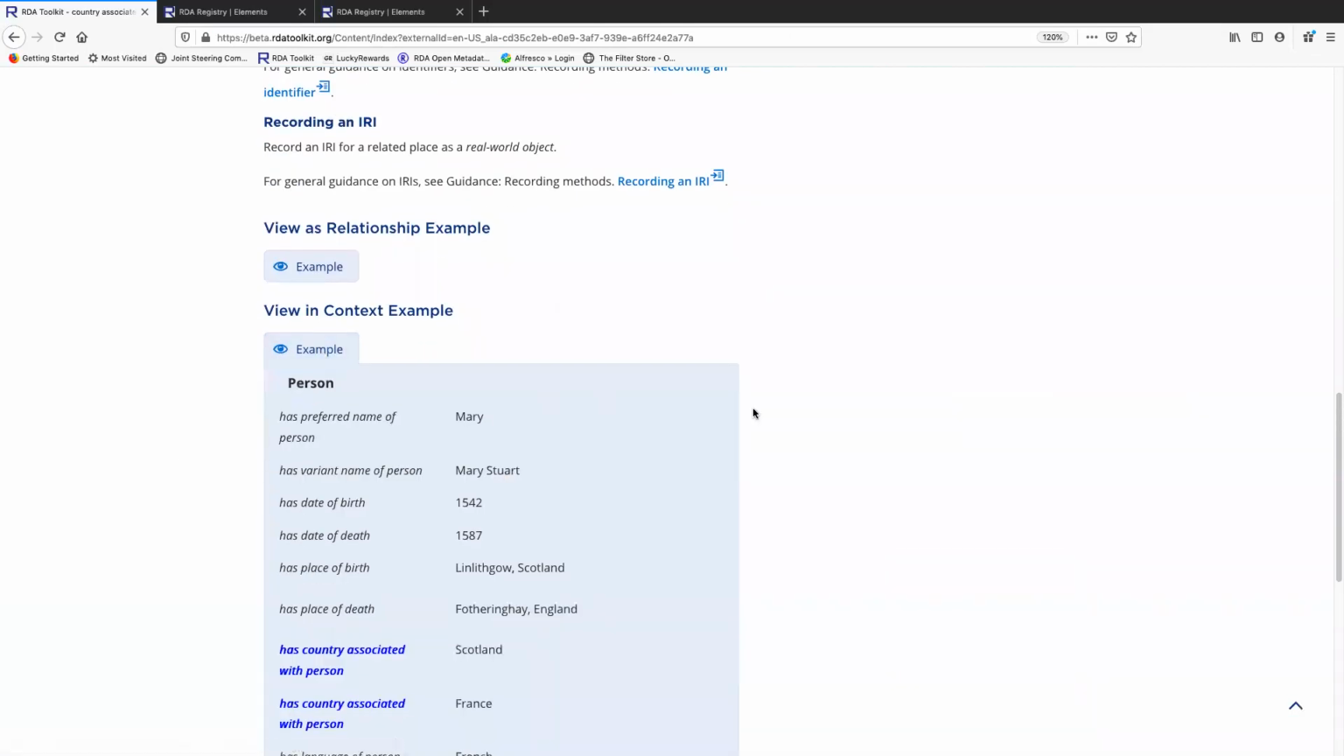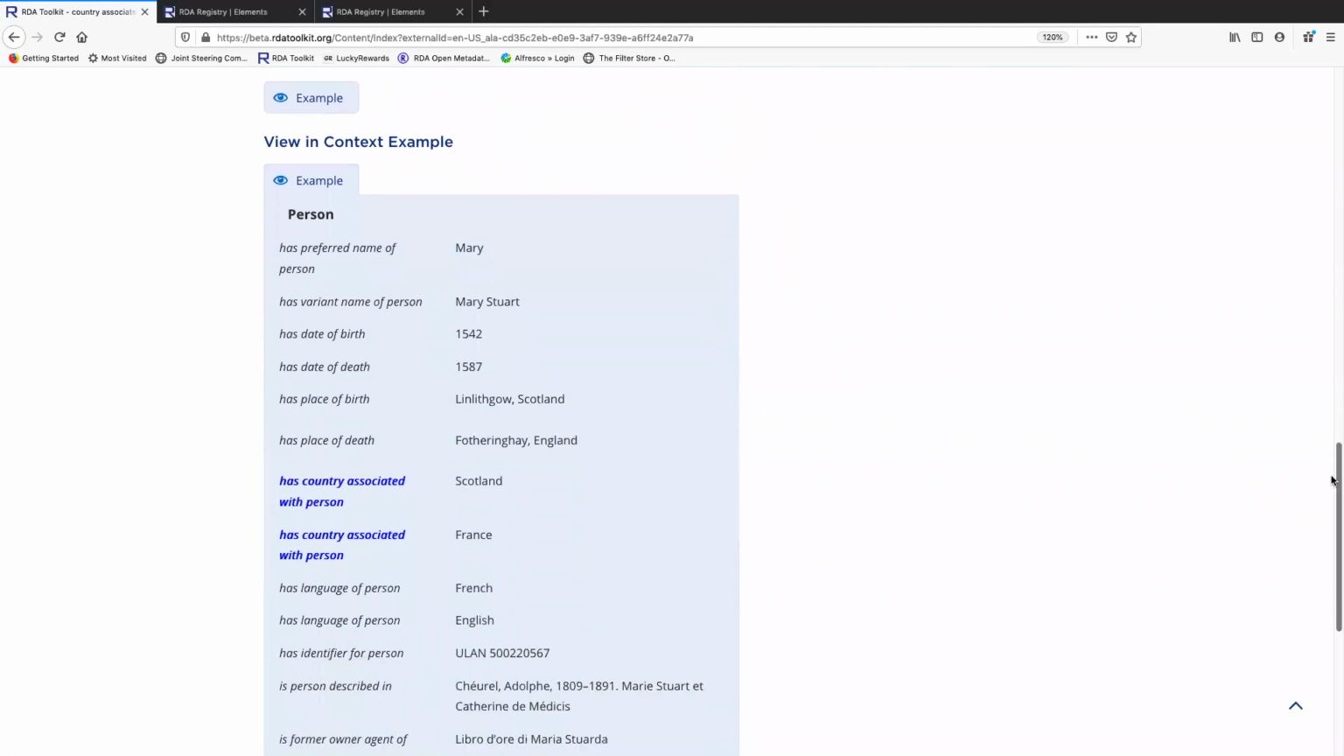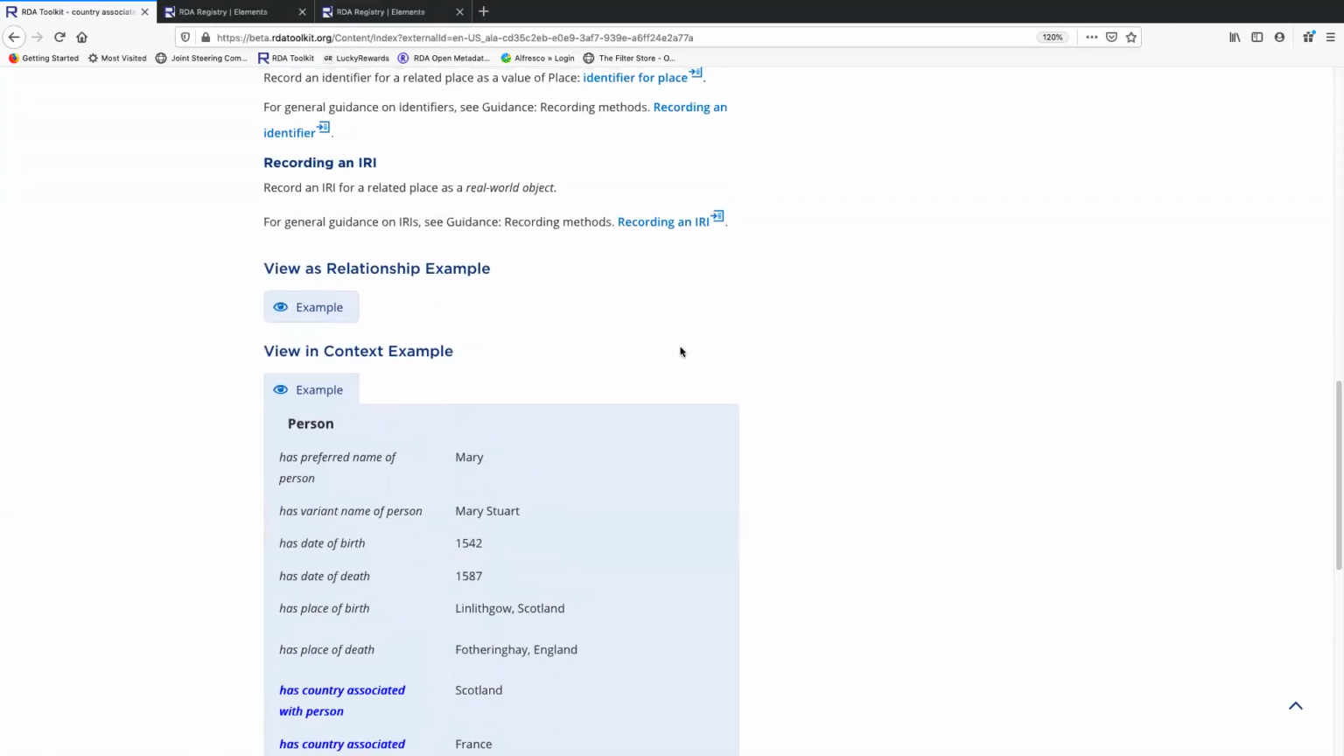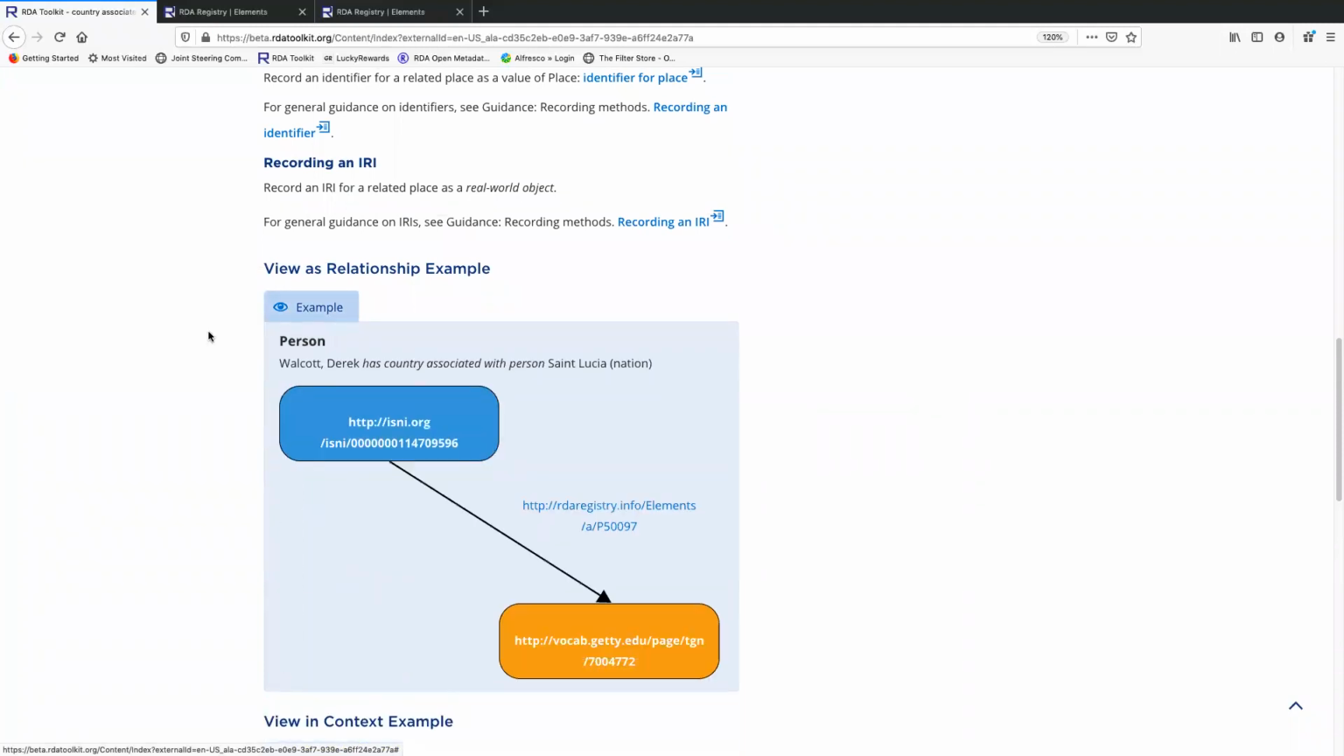So here's our friend, Mary Queen of Scots. Again, we've got two countries associated with her, Scotland and France. Now, here's the view's relationship example, which in this case is for a relationship element. Again, you can see that this user-friendly label is representing this linked data. So this is the IRI representing the person, Derek Walcott.